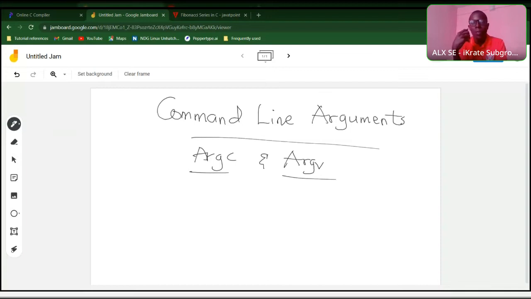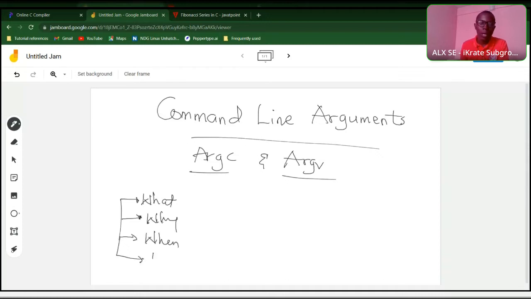Before we delve into what command line arguments are and how to understand them and how to use them, I always say this thing, that anytime a new concept is introduced, the first question you ask yourself is, what is this? Then find out, why do we even need this? When will we use this? Then probably talk about how it's used. So for all the C stuff that we have learned, always go back with these 4 questions to assess yourself.